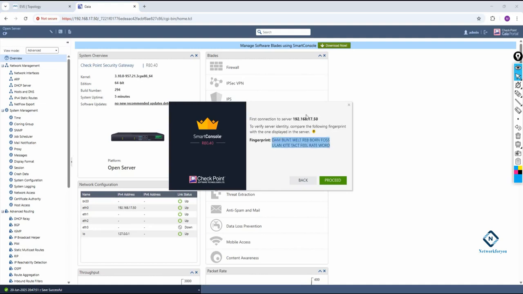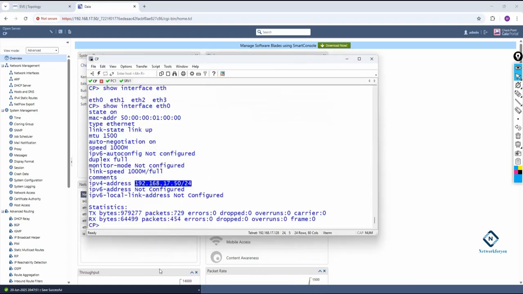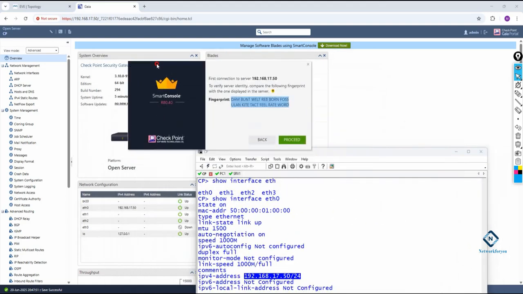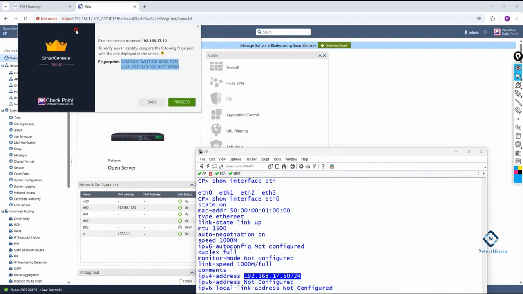It is connected here when I put the IP, and this is a fingerprint. So if you want to verify the fingerprint, whatever we type here, you can verify that one also. So here in this one, you are inside the CLI. What this fingerprint means is that you are connecting the firewall with the SmartConsole.